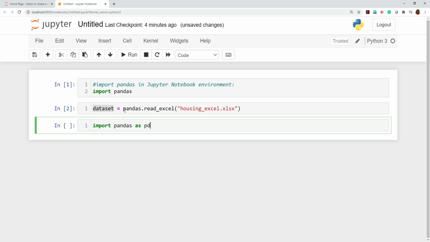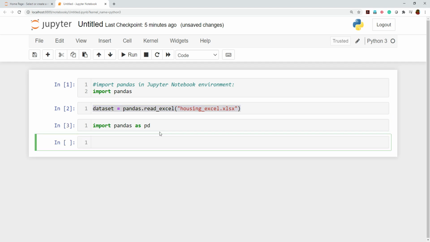Okay, because sometimes we keep writing "pandas" as the calling name. If we have only 2 letters instead of 6 letters, which one is more convenient for you? Definitely 2 letters. So whichever operations we have done over here, the same operations we can also do using this.